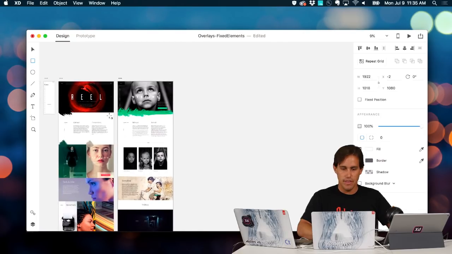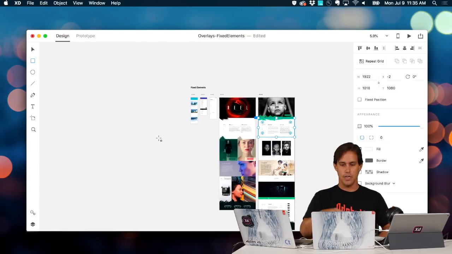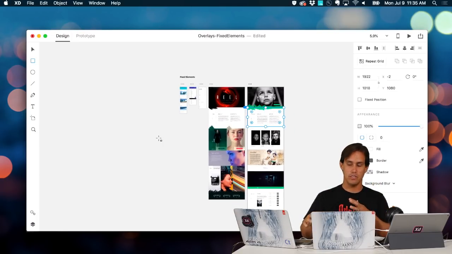So that's everything I wanted to show today. Overlays and fixed elements. You can get really creative, and if you have suggestions or new ways of playing with this, please share with us.